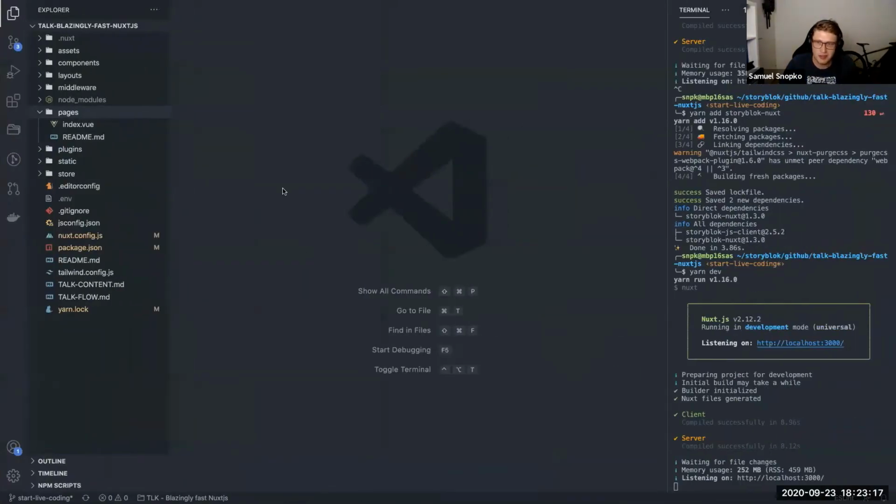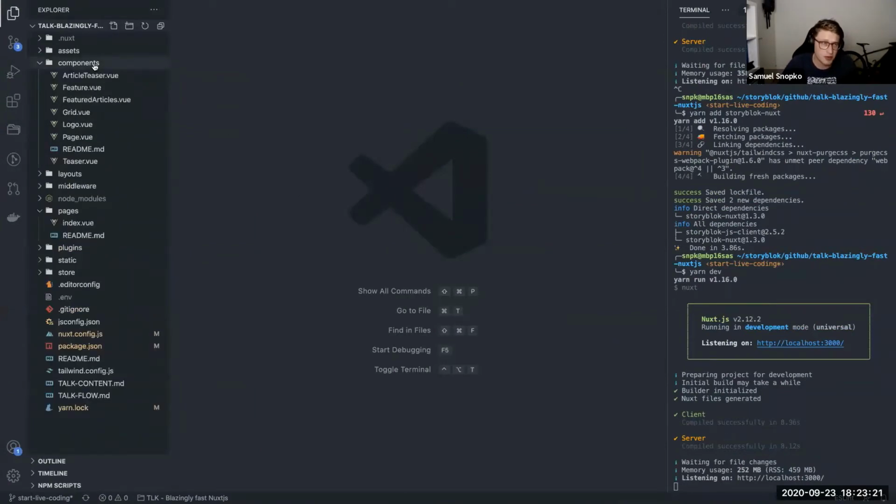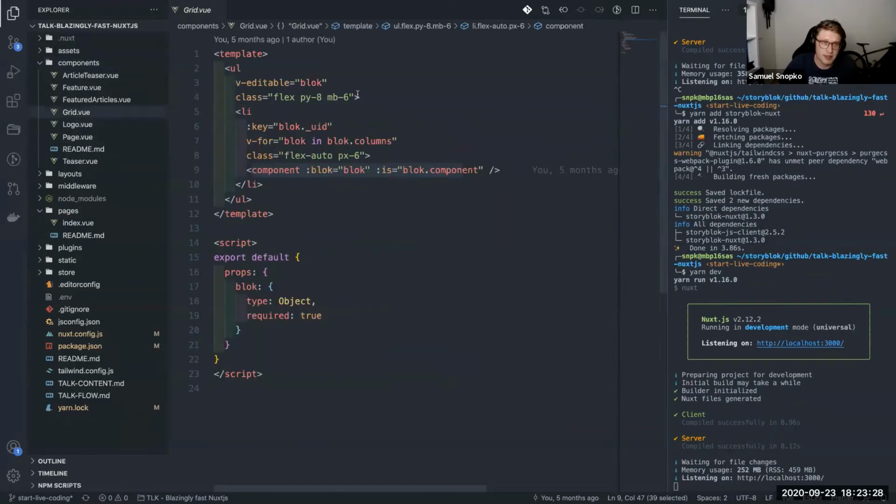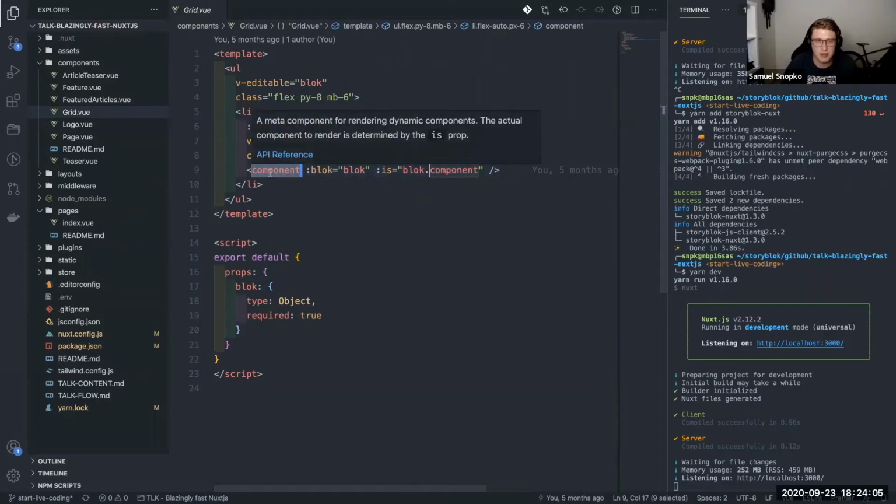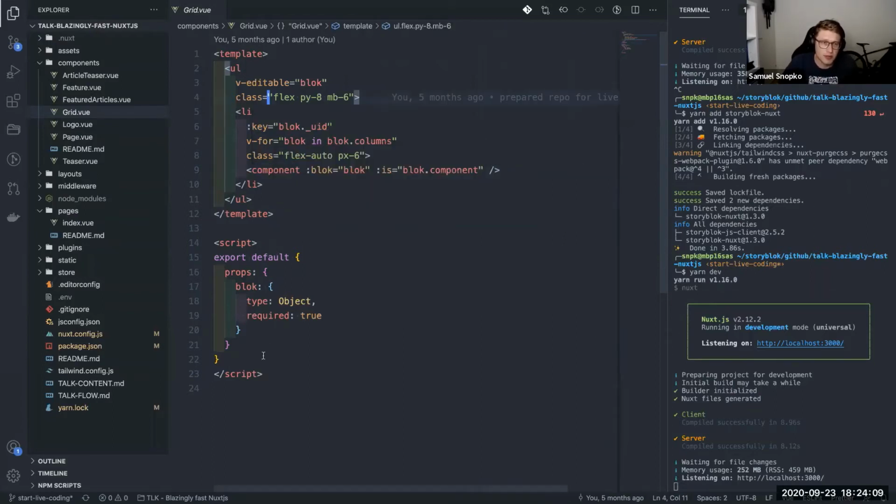We need to create components in Nuxt.js, and I have already cheated, of course, so I have the components ready to go. The grid is here, and the grid basically renders only a list of components which are dynamically decided. So if I wouldn't whitelist these features, I could also dynamically decide what kind of component should be rendered here, because every component I'm going to get will have the content in the prop block, and in the block prop there is an attribute component which says, okay, this is a feature, or maybe this is a teaser, and Nuxt.js, using the default dynamic component called component, will be able to render different components. This is the whole code of the grid.